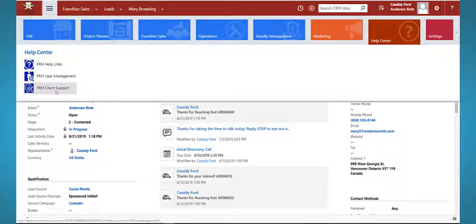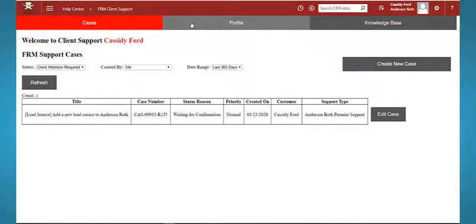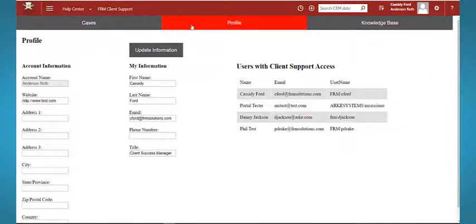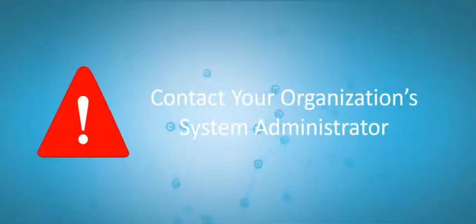It is important to remember to navigate through FRM Client Support using the dedicated navigation buttons, rather than hitting the back arrow on your internet browser. If you receive an error when accessing Client Support, please contact your organization's system administrator to request the proper permissions.